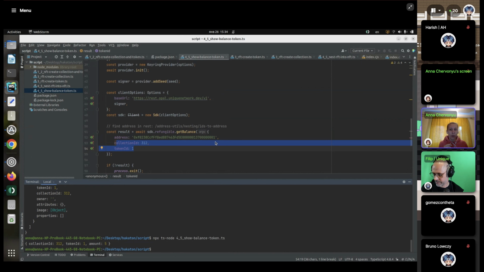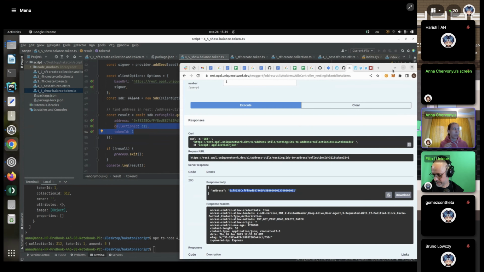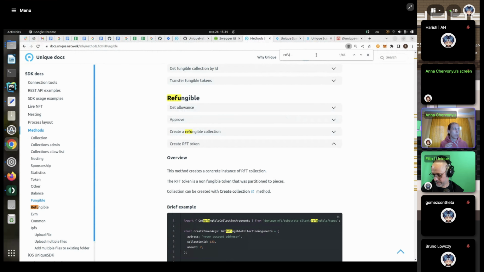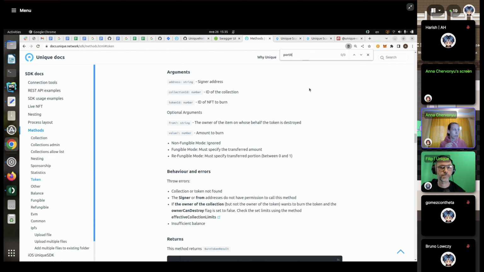In order to find out if all NFT token is nested in the NFT token, we use a request to get the total number of pieces of the NFT token. This command we may find in documentation, partition command.